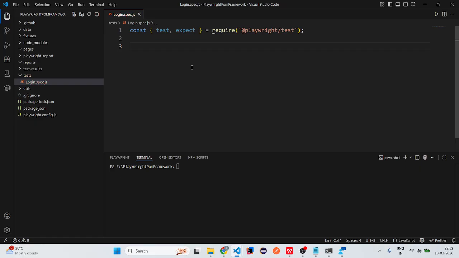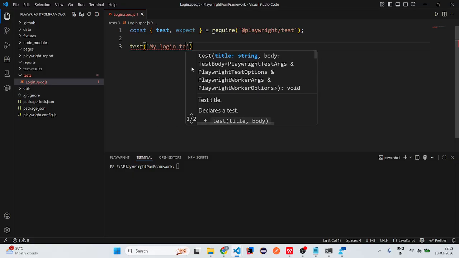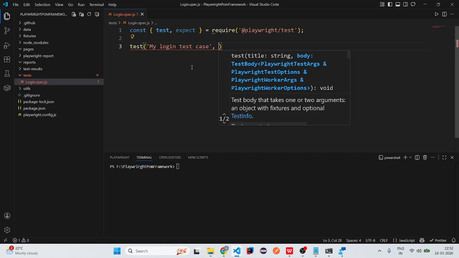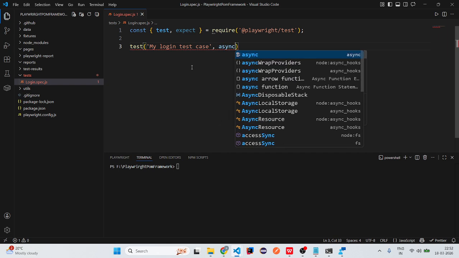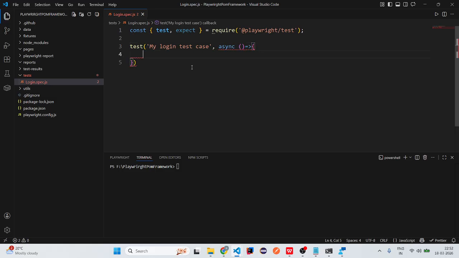Okay. Next, you have to write a test case. Test will take two parameters. One is the name of the test case, that is my login test. Then the next parameter is an async function, and we have to add an arrow function over here. And this async function will take a parameter as a fixture, that is the page fixture. So all these things you need to learn, otherwise don't jump to this Playwright framework. You just learn Playwright, then only you'll be able to understand what exactly I'm writing over here.